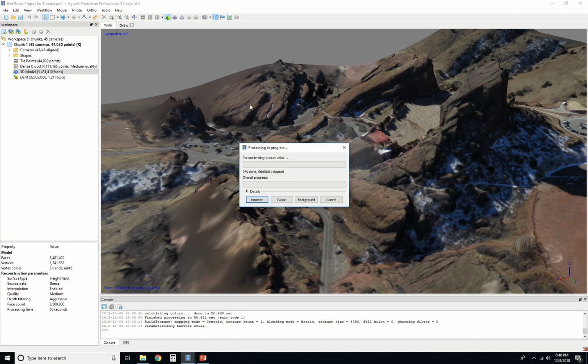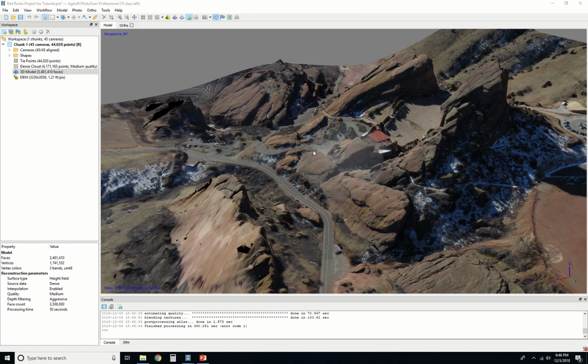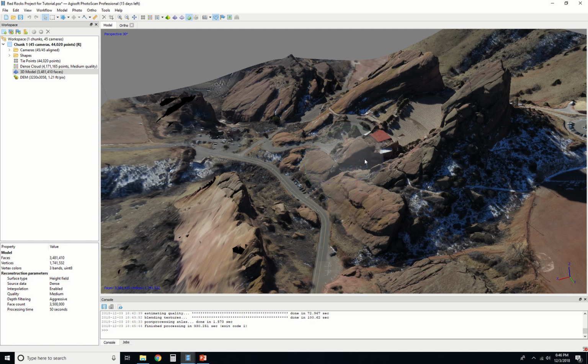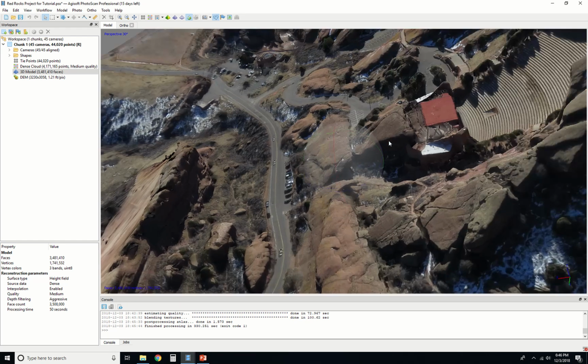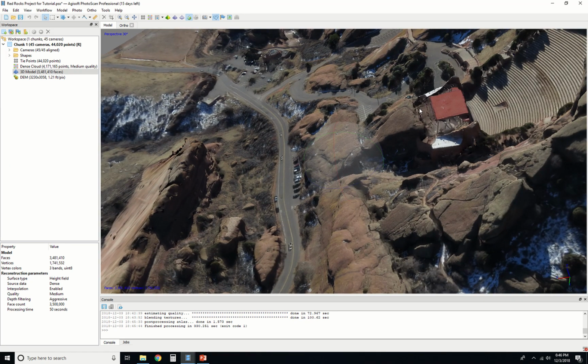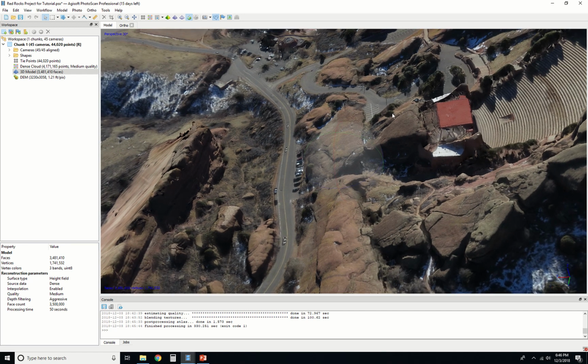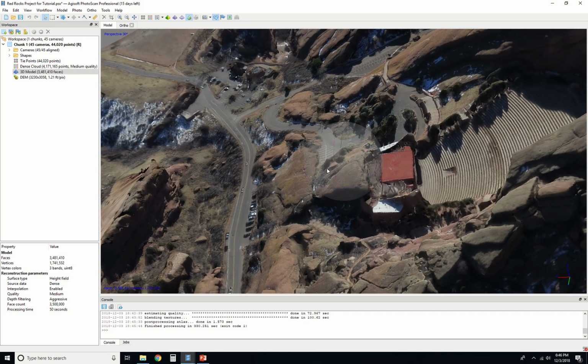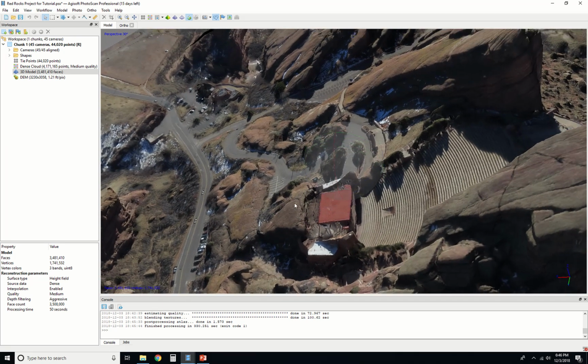This will take a little bit of time. The only thing that should take a really long time is the dense point cloud. Everything else should be under 10 minutes based on the settings that we're using. Now the texture is finished, and as you can tell, when we get in at a little closer detail, things look a lot better. And hopefully that didn't take too long to run as well.